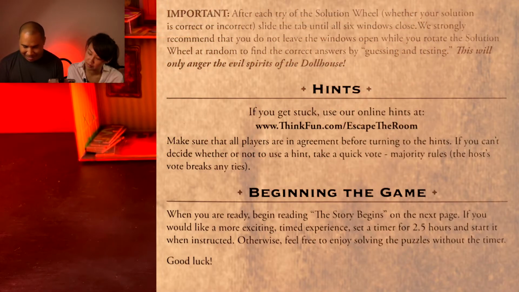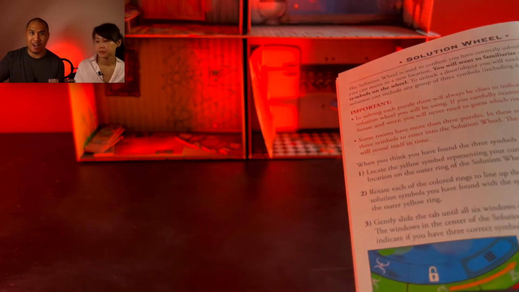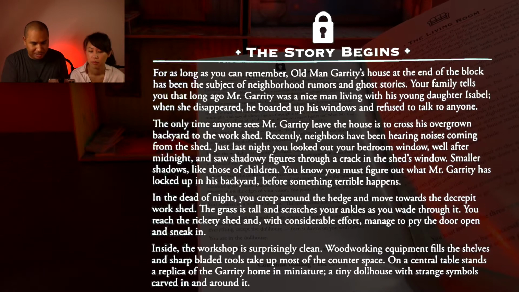Hints. If you get stuck, use our online hints. Okay, you'll definitely need that. Beginning the game. When you are ready, begin reading The Story Begins on the next page, which we will do now. The story begins.